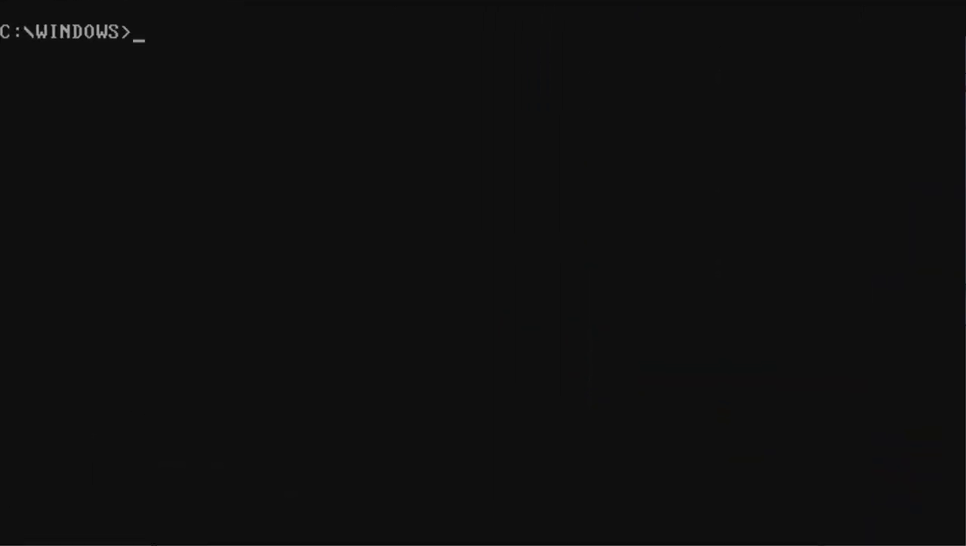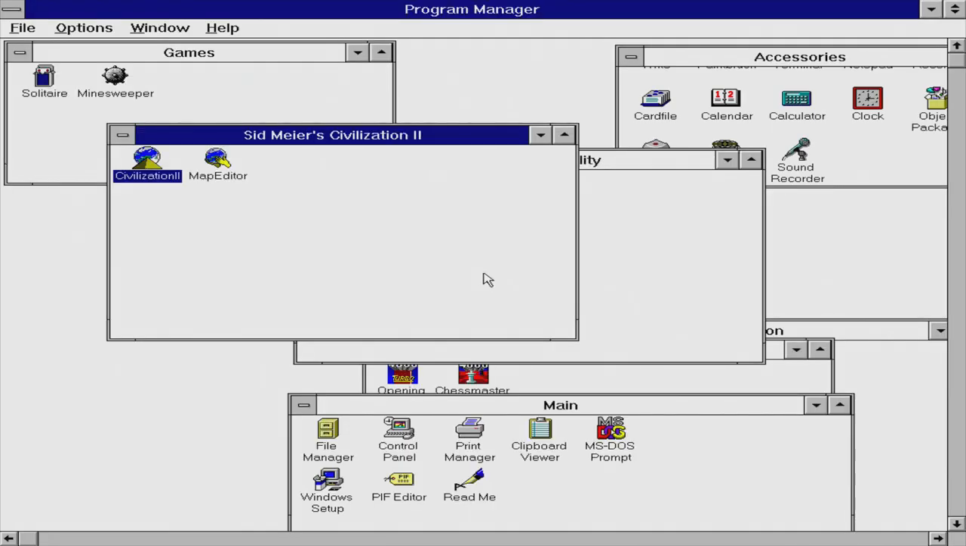Okay, now I'm back on my computer. I'm using PCem version 15, emulating a Pentium 100 megahertz computer with a Trident TGUI 9440-1 PCI graphics adapter. Let me go into Windows and show you what this card is capable of.